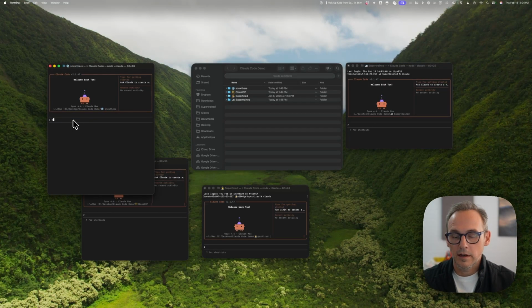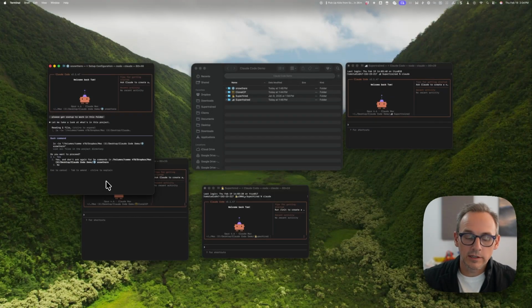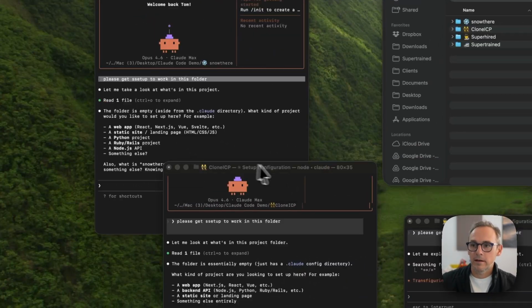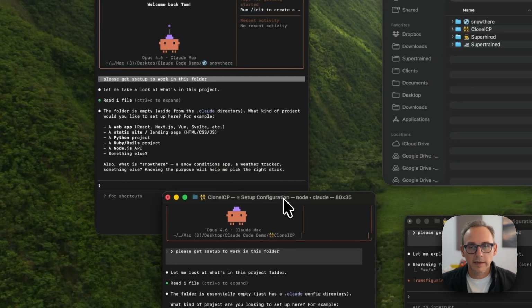I'll say something like, please get set up to actually work in this project. So it's always going to ask for permissions. There is an ability to automatically approve everything, that's maybe a little bit more advanced. So here it'll say, don't ask anymore, and we'll do the same thing for each of these. All right, now everything's basically all the same. They're all at the same level of conversation.